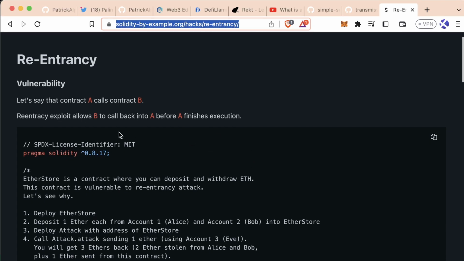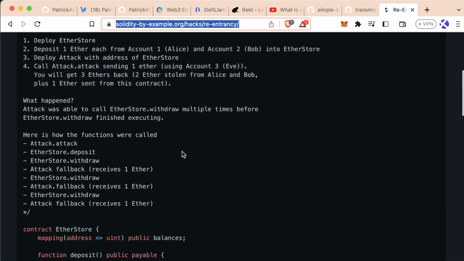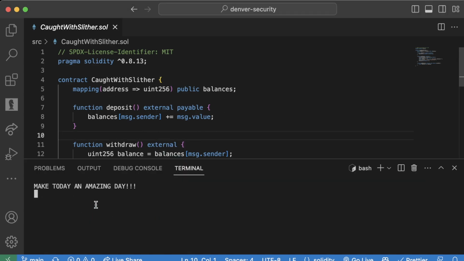And you can read more about it in the Solidity by Example reentrancy page. I've left a link to this, of course, in the GitHub repo associated with this course. But there are actually tools that will automatically check for stuff like this. If I pull up my terminal and use this tool Slither, which I've already installed, you can check out the install instructions yourself.